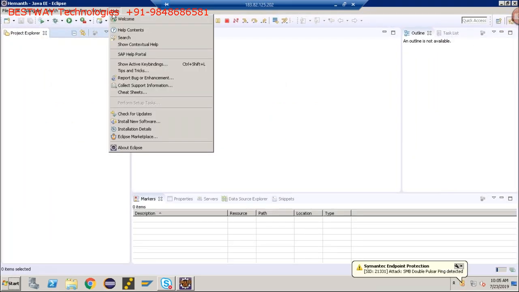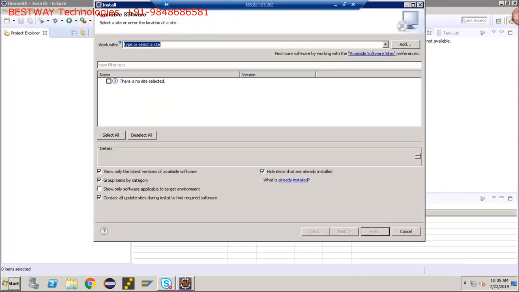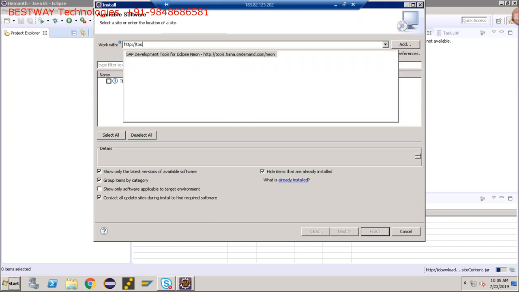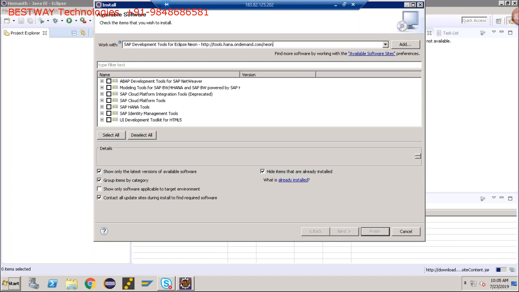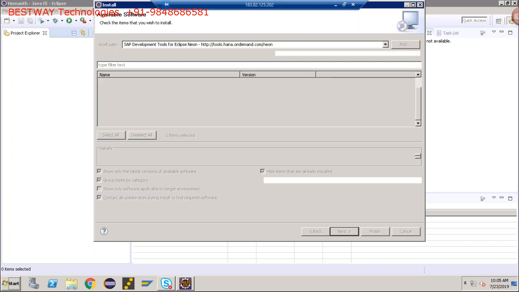When you navigate to Help, you will find an option called Install New Software. The moment you click on it, you will find a window. In this window, you need to enter the URL http://tools.hana.ondemand.com/. The moment you give this URL, you will see the UI5 development toolkits with a version like 1.56.1. And then you just need to say next, next, finish.